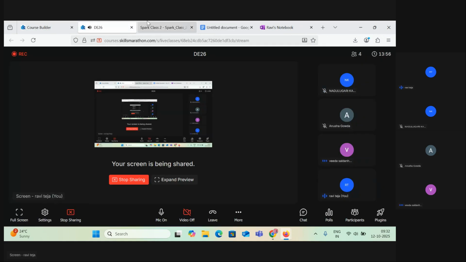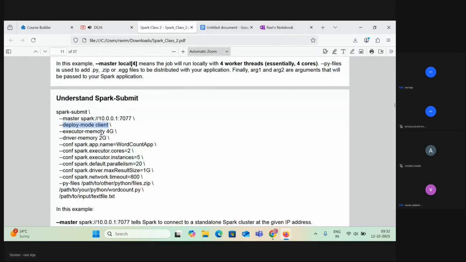I told you deployment mode, right? If it's client, where will my driver program go and sit? Is it in my laptop or in the cluster?